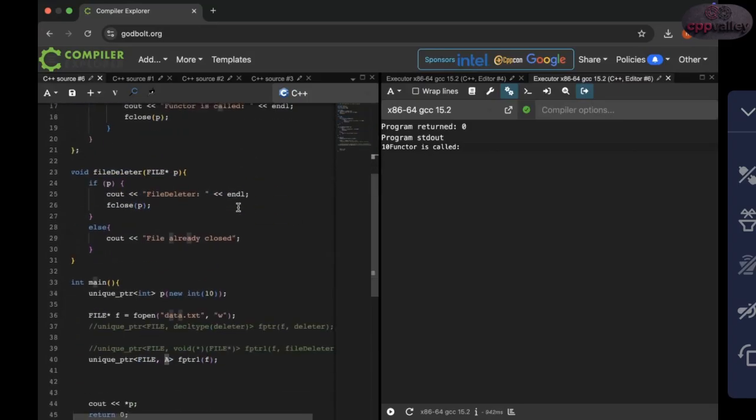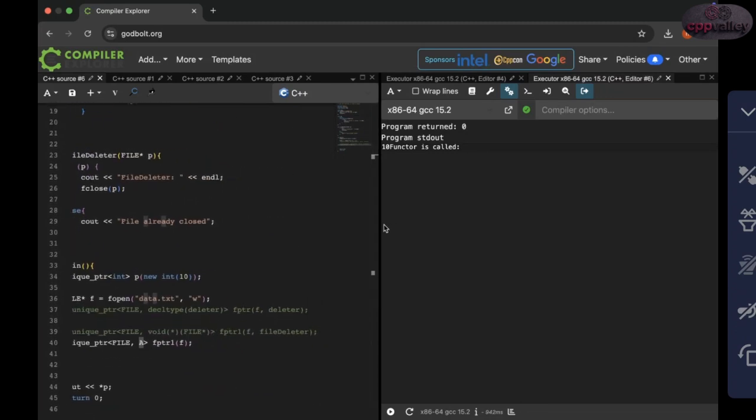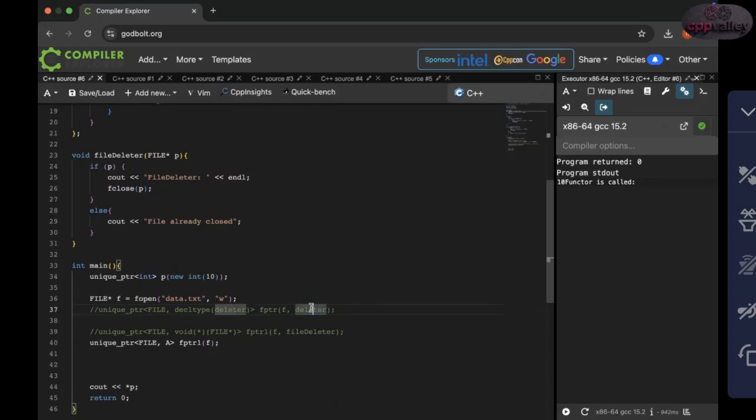Now one nuance that I want to cover here: for the normal function and for the lambda one we needed to pass the actual deleter, right? Now unique pointer must store the deleter inside itself, and how it stores it basically depends on the type of deleter. Whenever you are using a functor, it works without passing the deleter explicitly.